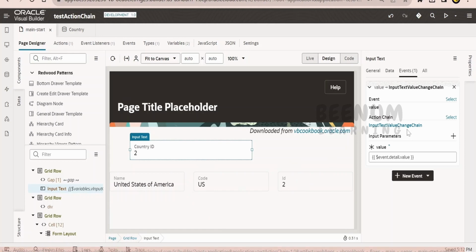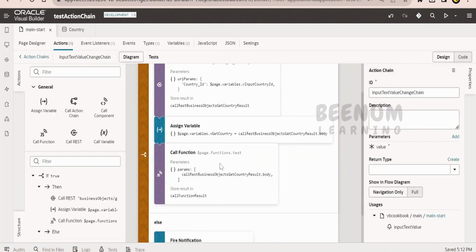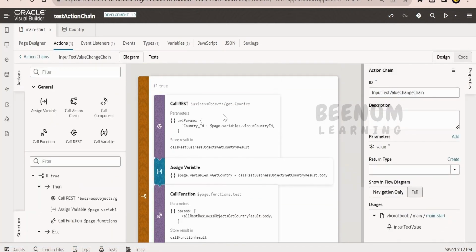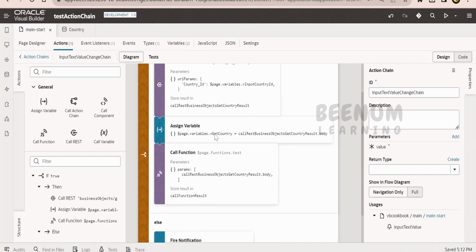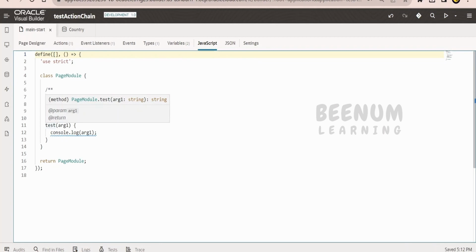Now let me go into this action chain. As I have given you the background, it is making a call to the business object with the help of an endpoint. Then it is populating a variable with the help of which it is displaying the results on the screen. This is a dummy JavaScript which I have created. It does not have any significant role to play in this implementation. It is just used for logging purpose.